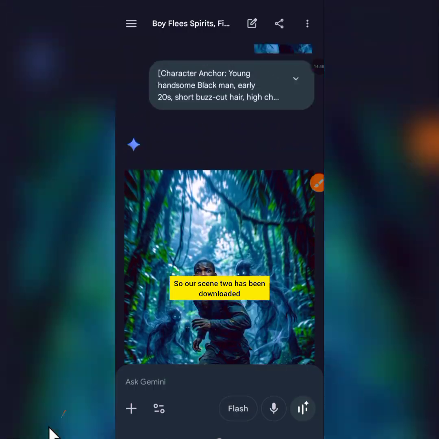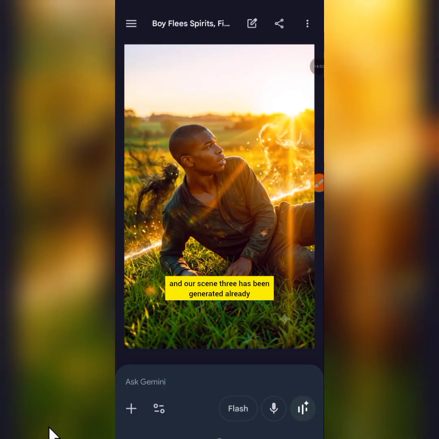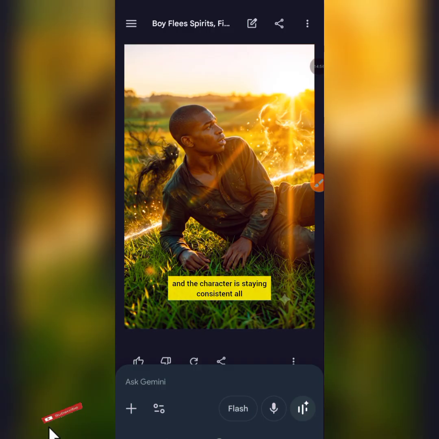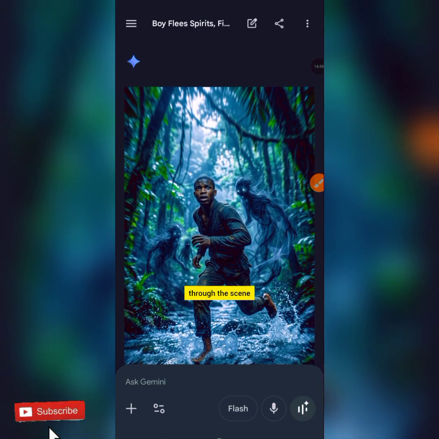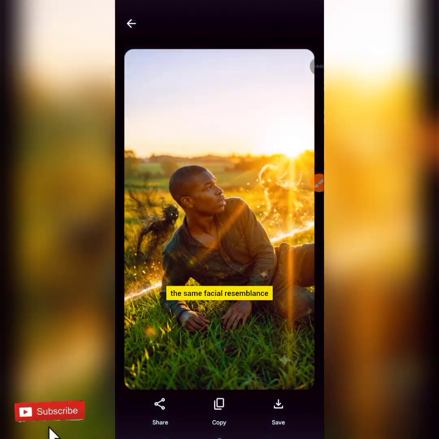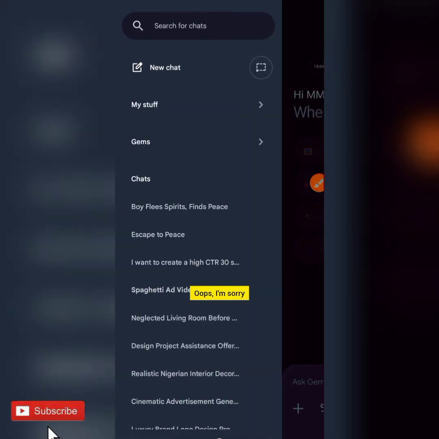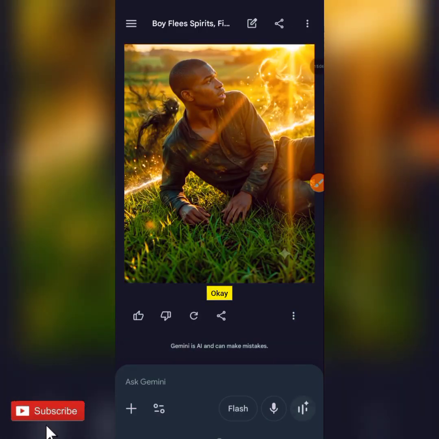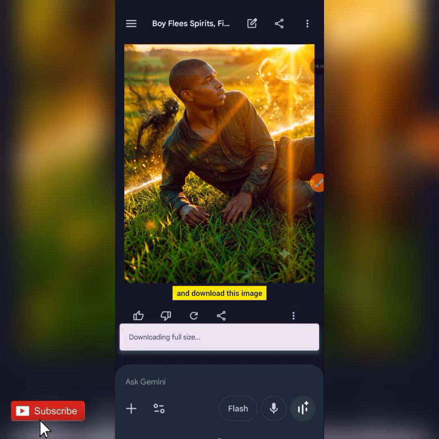So our scene 2 has been downloaded and our scene 3 has been generated already. As you can see, this is our scene 3 and the character is staying consistent all through the scene. As you can see, the same clothes, the same facial resemblance and stuff like that. Oops, I'm sorry. Okay, so I'm going to go ahead and download this image.